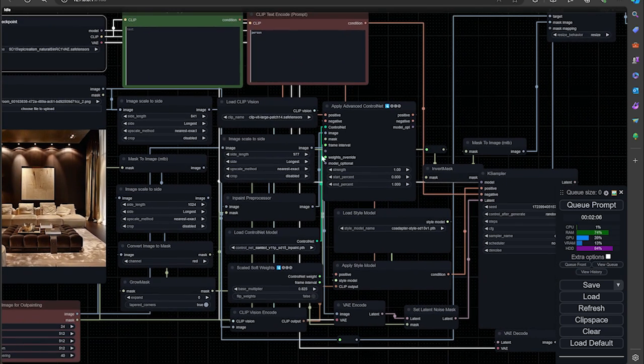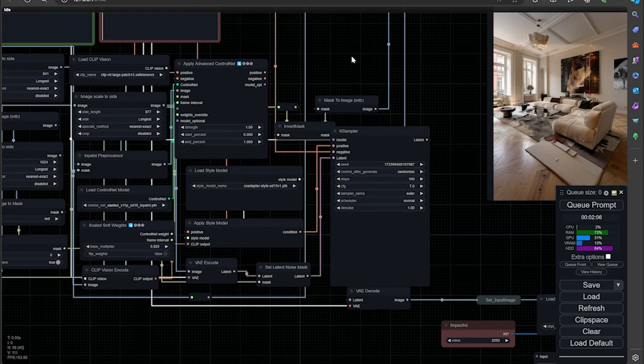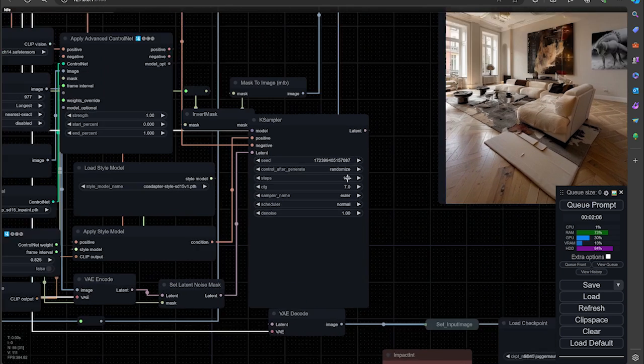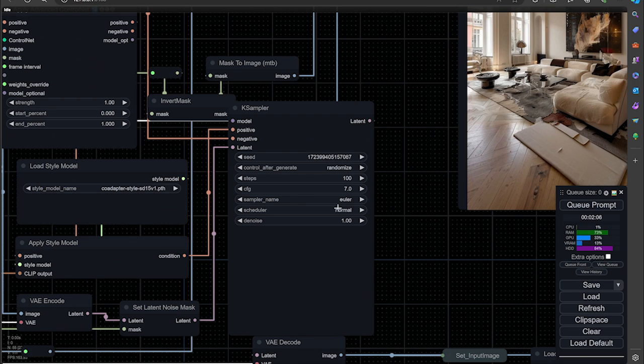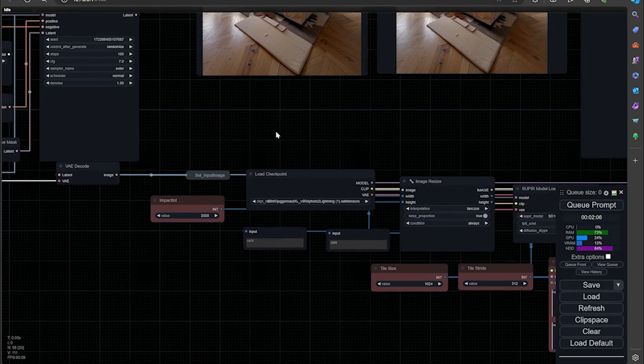And you have it going through the InPaint preprocessor. Then ControlNet has its way, and it's the InPaint ControlNet SD15. I have a style model as well that I put in there, and it's the CoAdapter style SD15. Then you go into the KSampler. You can do anything you want here. We do our 100 steps, random seed, Euler and normal is fine. Feel free to experiment.